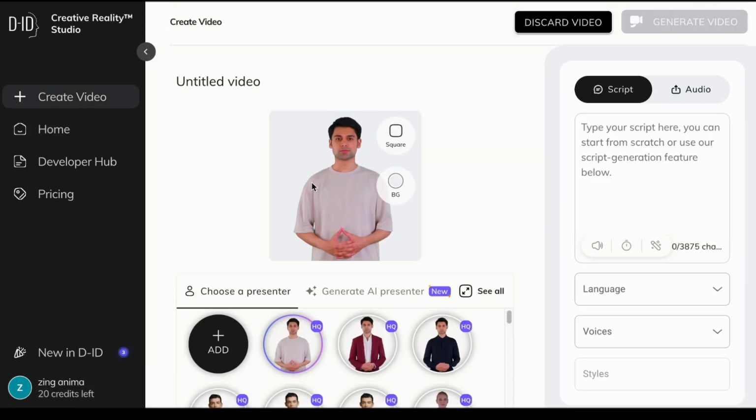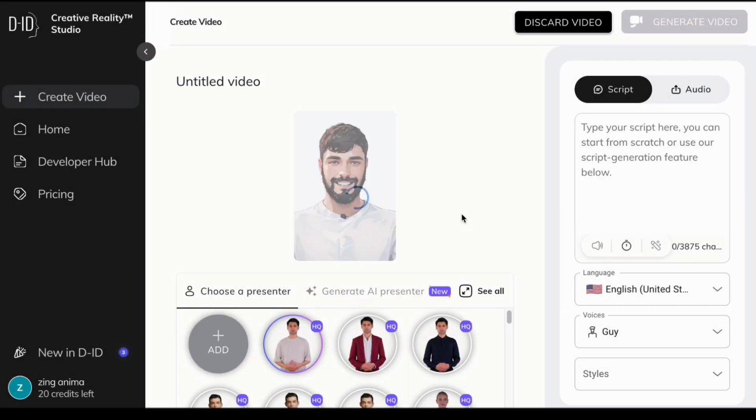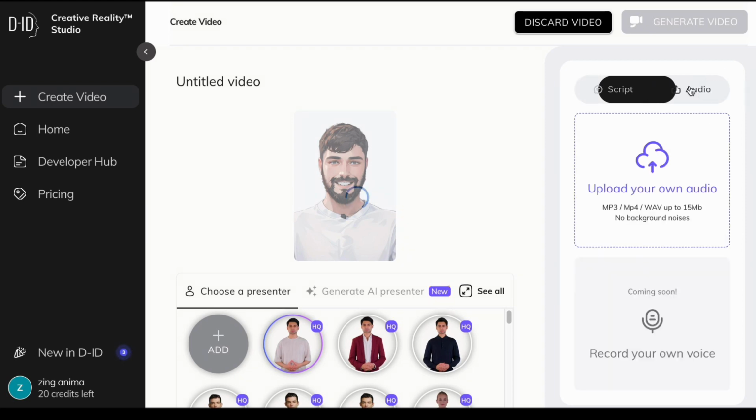To start, we will need to upload the image we crafted earlier. This is the visual foundation for our project. So choose the one that perfectly captures the essence you are aiming for. Once your image is uploaded, we are ready for the next step.